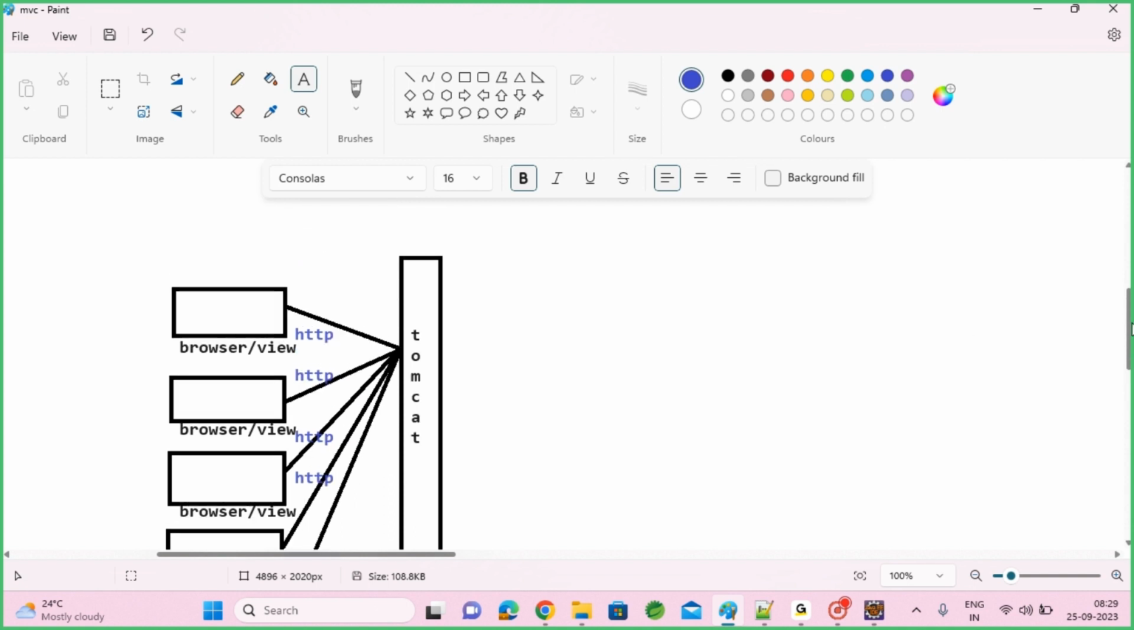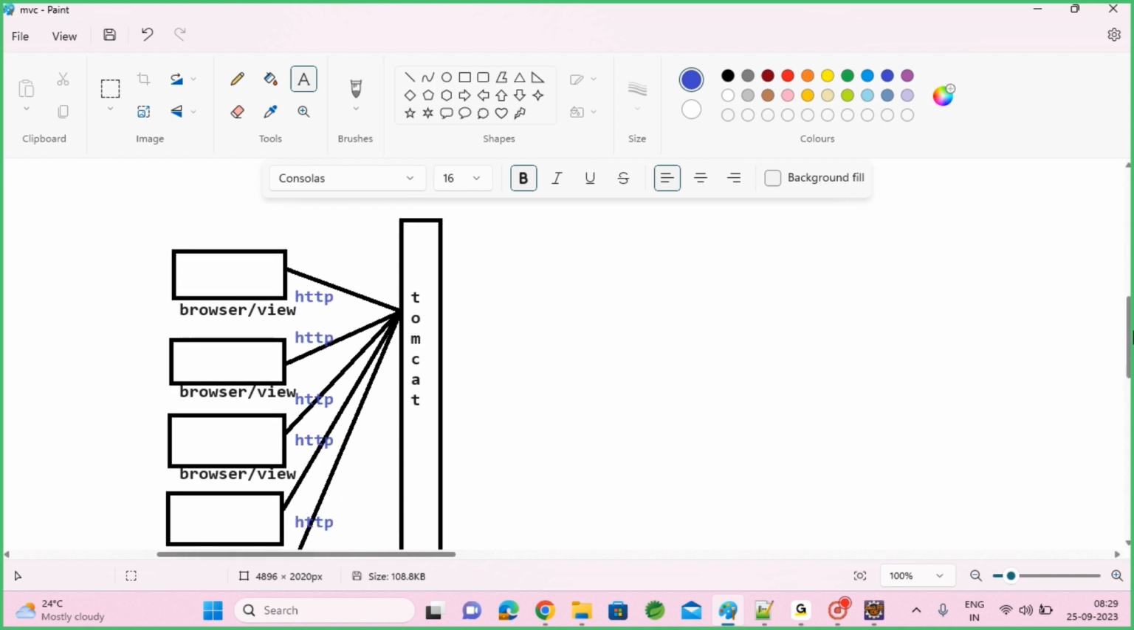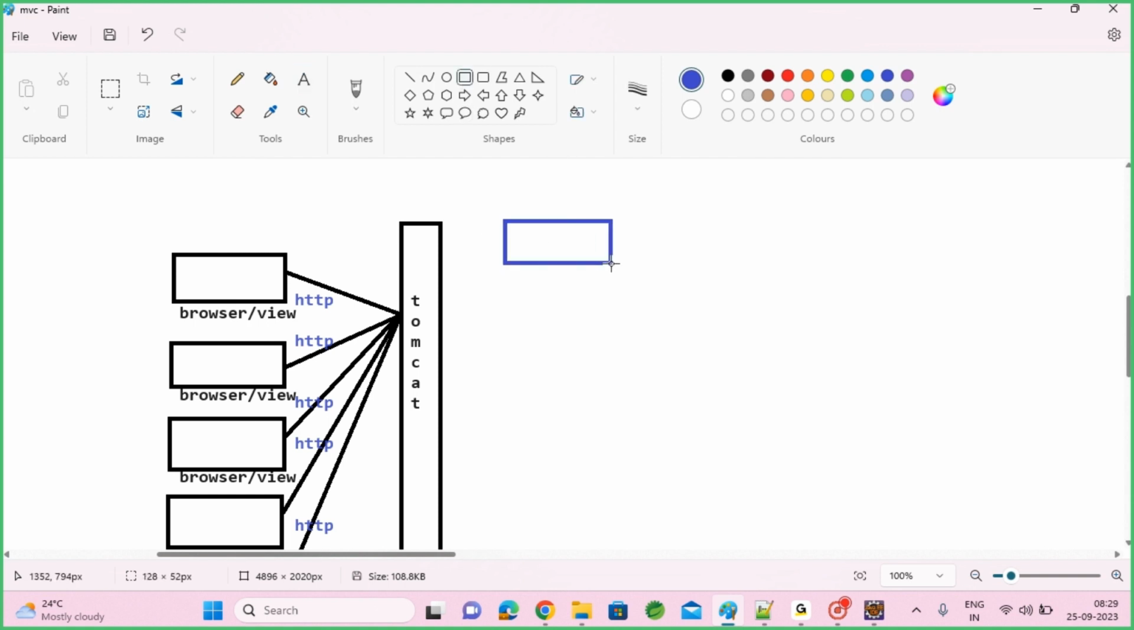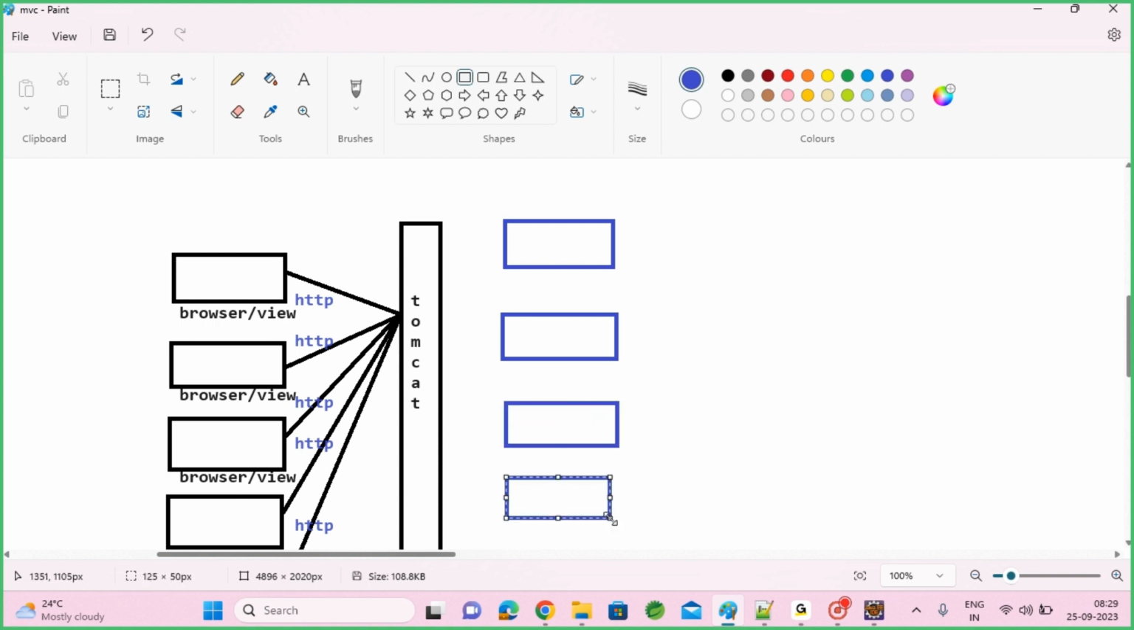Tomcat reads it. But my Java class also needs the same data, right? Tomcat is a web server. It will help you to route this data to your class also. But which class do you need to write for that purpose? You need to write a servlet class. Everywhere you need to have a servlet class. For each form you need to write a servlet class here.